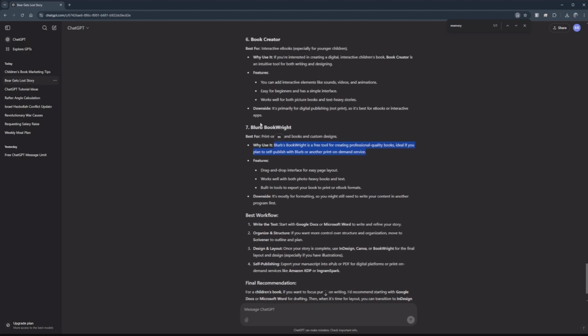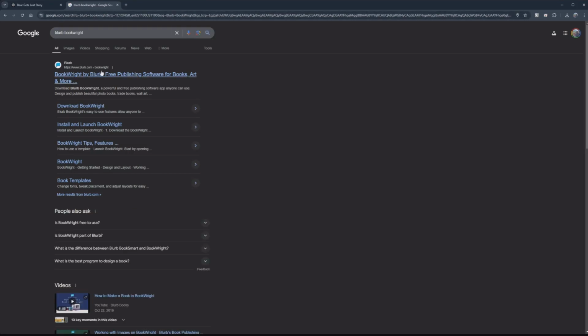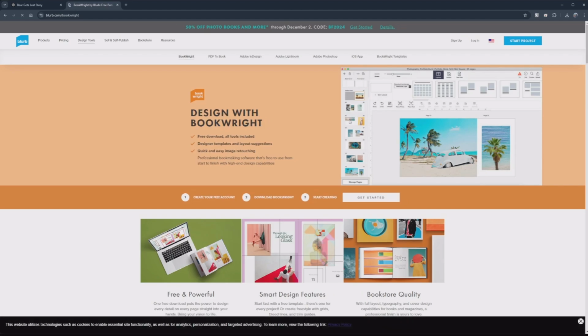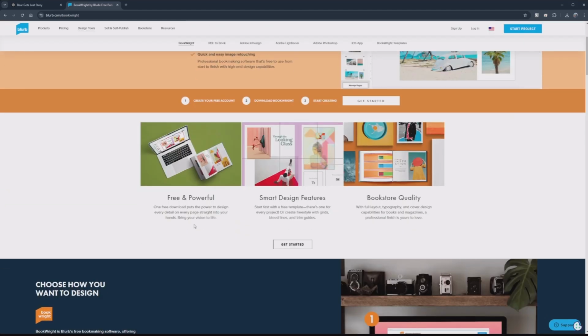So let's check out this Blurb Bookwrite. Let's just paste this into Google. We'll go to Blurb Bookwrite. I'm just curious. Of course, it's going to make us sign up or log in. Let's see. Create a free account. Download Bookwrite. Start creating. Free and powerful.